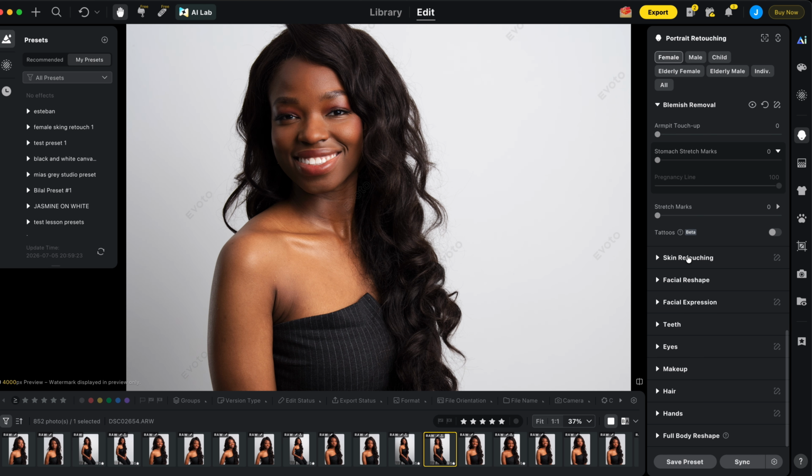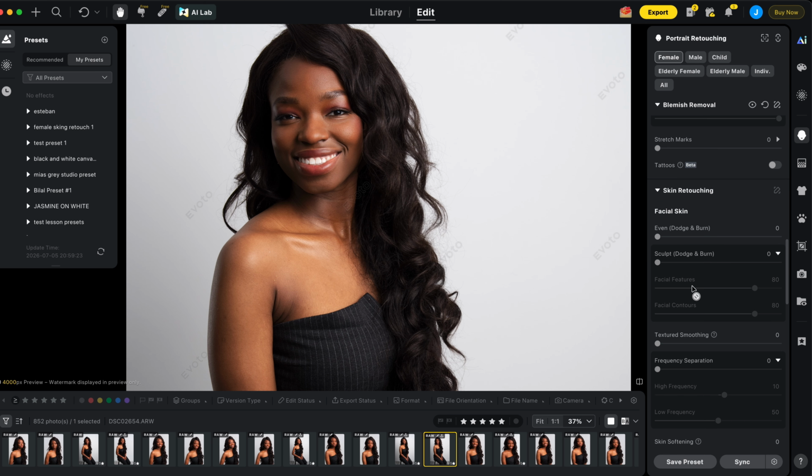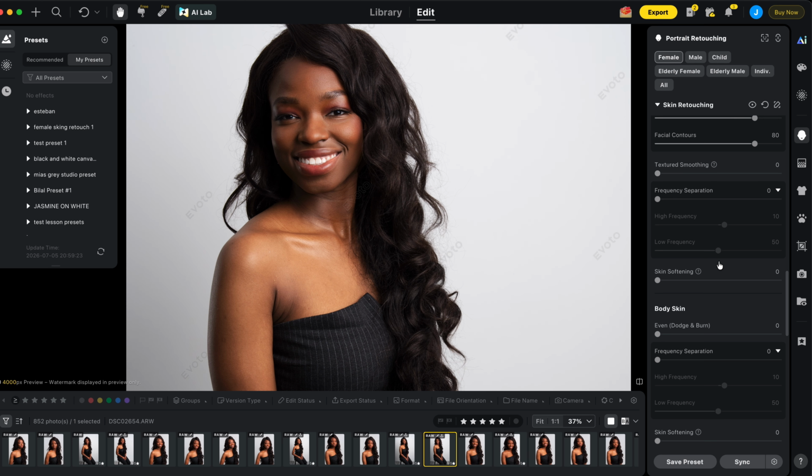Then I'm going to move down to this next section here called skin retouching. So there's a few specific things that I do like to do. For instance, this sculpt, dodge, and burn, I'm going to bring that up. And you can see it kind of enhances the shadow areas and the highlights. It's kind of like a form of contrast. So not full blast though. I don't think it's necessary to do full blast. Maybe about 50 is not bad. Okay. Then let's keep going.